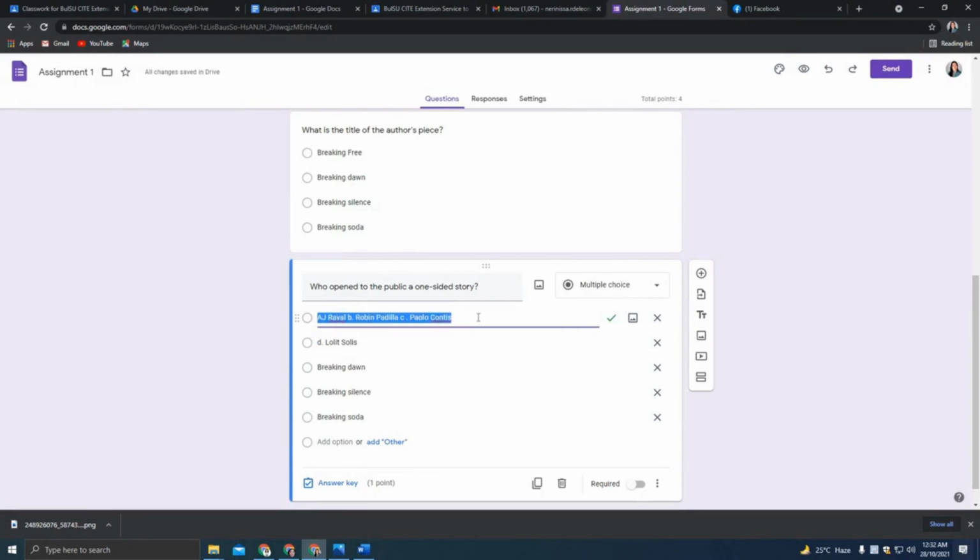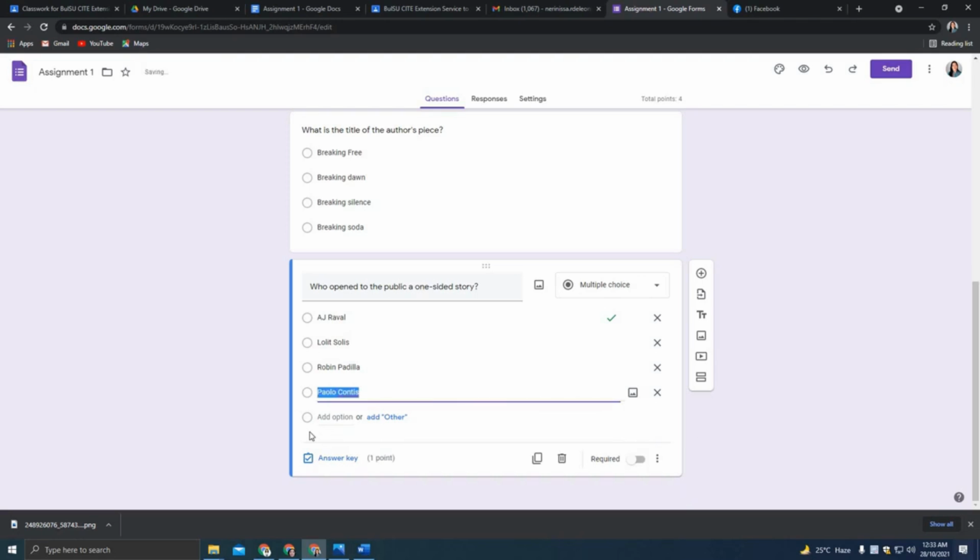So, we have one, AJ Raval, and then Control C muna para makopy. And then, we have Lolit Solis here already. Ayan, pinaste ko lang po siya. Alisin nyo na lang yung mga letter kasi pag may letter at na-shuffle, magtataka yung bata, nauna pa yung option D ni ma'am. So, Control C, Control X para ma-delete, and then Control V para ma-paste, and then delete the letter. And then this one, sobra na siya. You just click on the remove button.